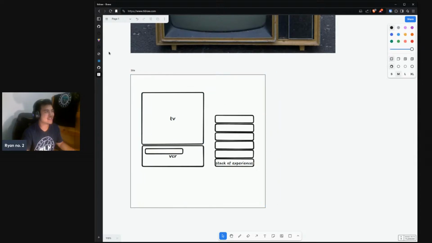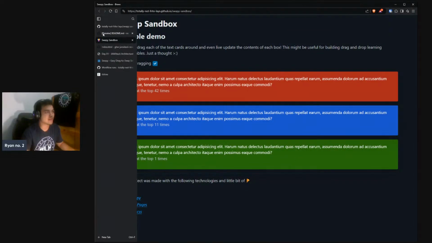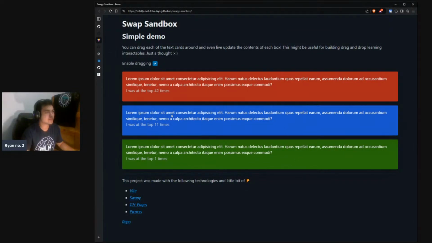Okay, so if this is the goal, we've got our sandbox here. This is what we have right now, which we can also keep track of how many times this thing's moved. There we go, and we can lock things just like that.